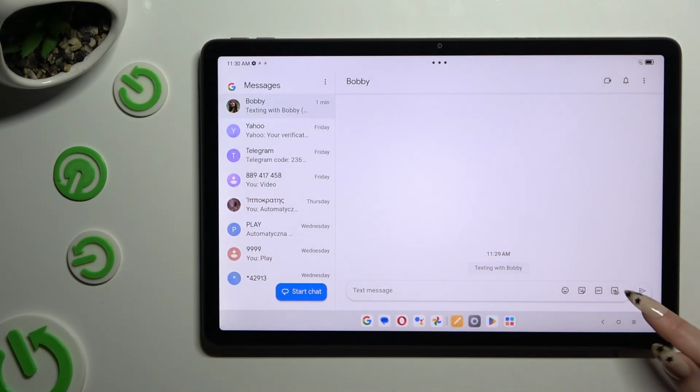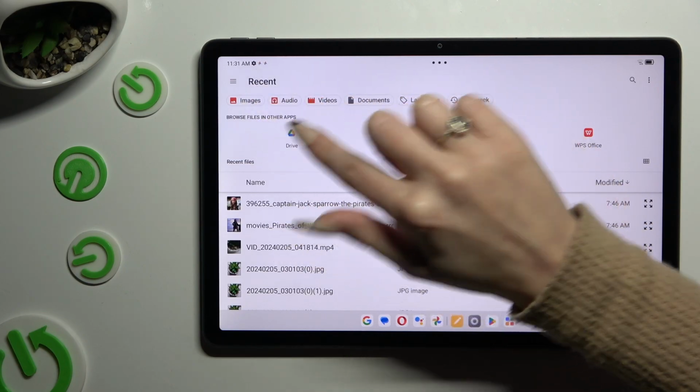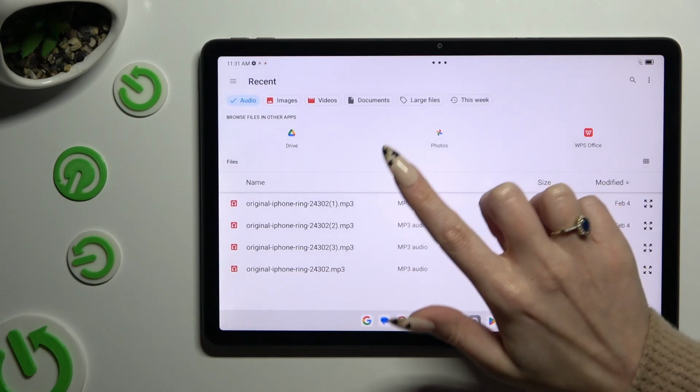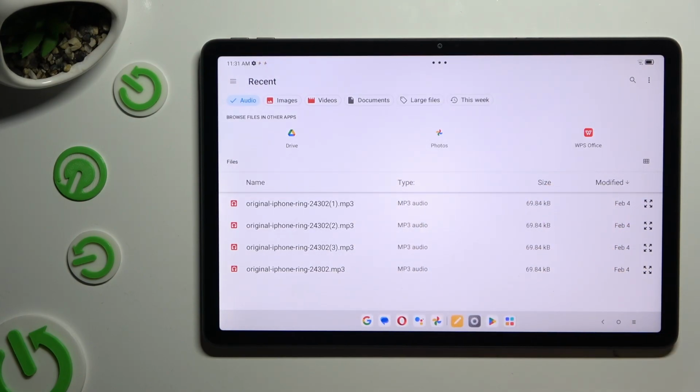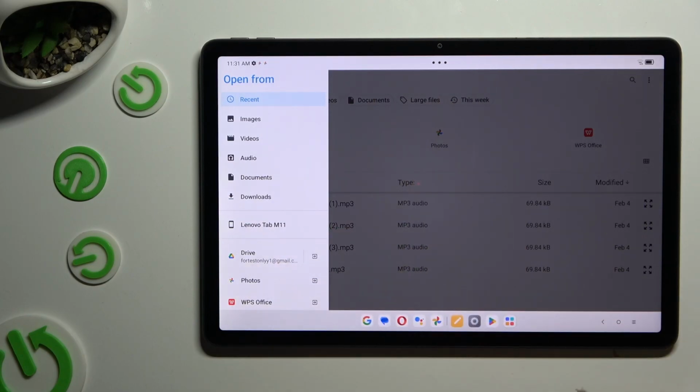Then click on this little icon of a photo and the paperclip at the bottom right corner. And firstly, to add an audio file, click on Audio at the top. Then look for your file right away, access it in one of those apps, or click on those three lines at the top left corner and pick one of those sources.